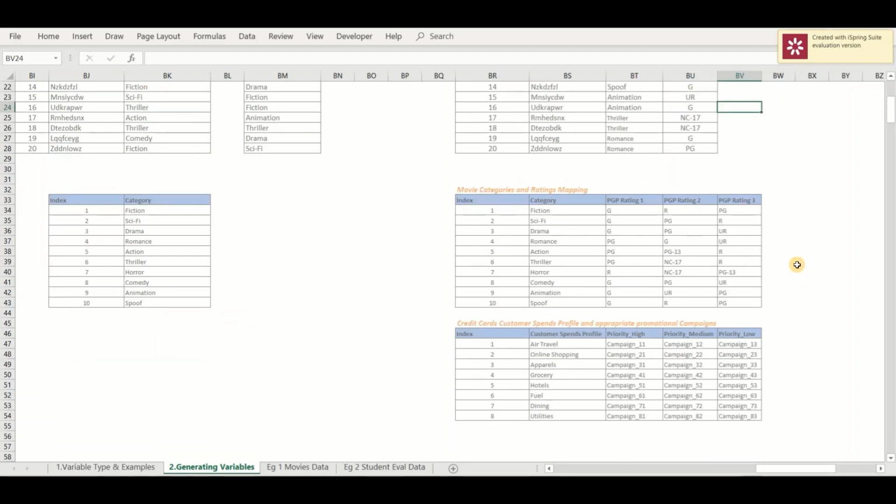Let's take another example to make this concept more clear. Let's say we have profiles of different customers with different spend patterns and we want to do certain campaigns for these different profiles. Now we may not be interested in sending all different types of campaigns to all different profiles. Rather, we would choose a certain subset of these campaigns for certain spend profiles. And that is where we can make use of a similar kind of function.